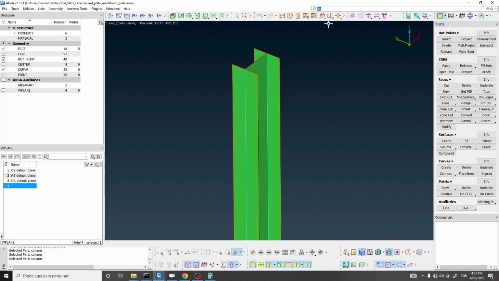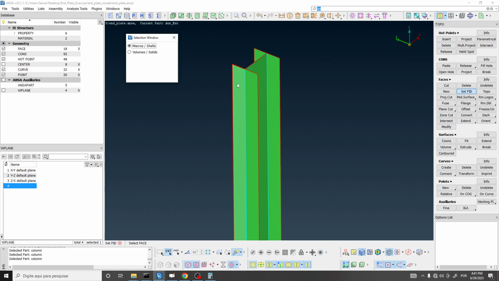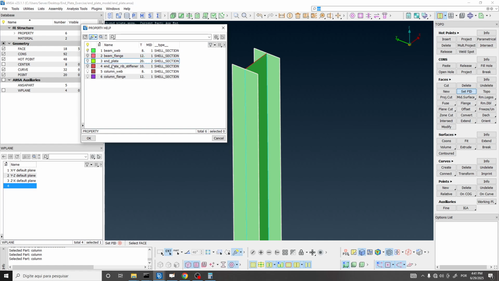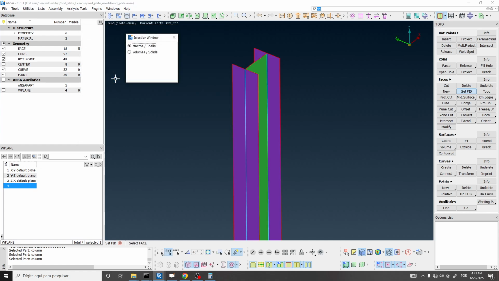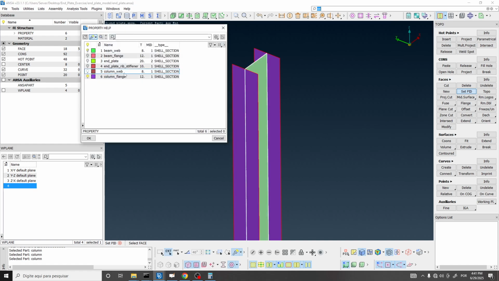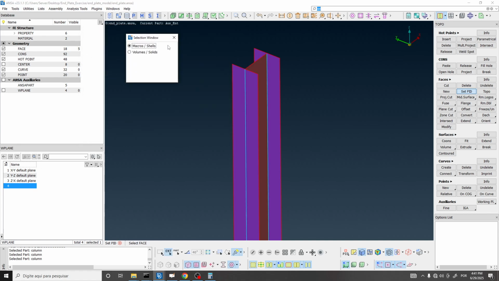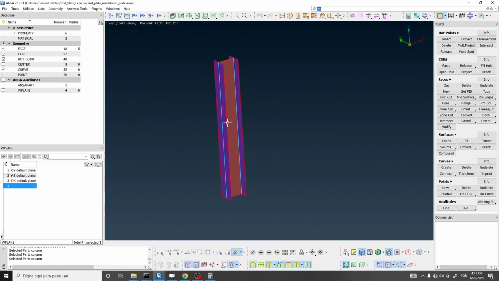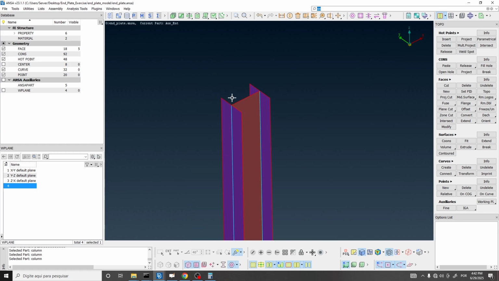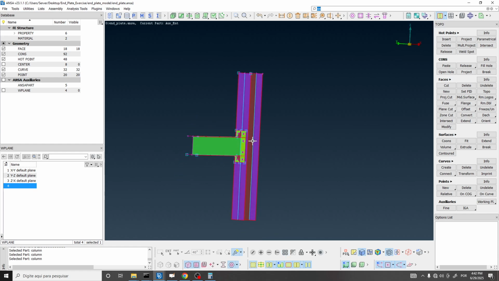So close this. Let's use the set PID tool again. I want to select by macros shells. So faces are also named as macros in ANSA. Select this one, this one, this one, and this one, middle mouse button, and then this is column flange, double click. And then this one, middle mouse button, and this is column web. And that's it. Okay, now let's click on show all, and here we have the beam created.